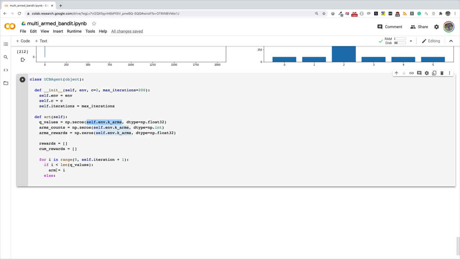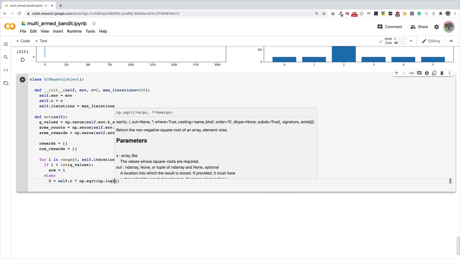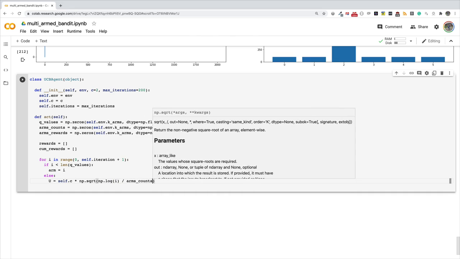So what I'm saying is, for the first iterations, just make sure you pull each of the arms, okay? And then otherwise, which means after it has pulled each of the arms, this is where we calculate the uncertainty, the U term that I explained to you. So I'll say the uncertainty is equal to self.c times np.sqrt of np.log of I divided by the arms count.